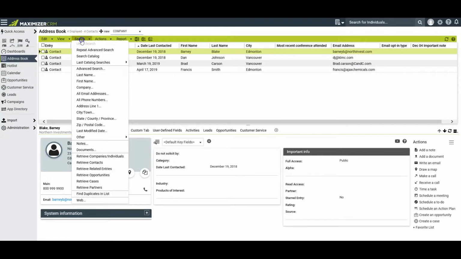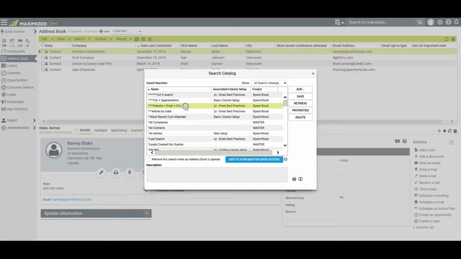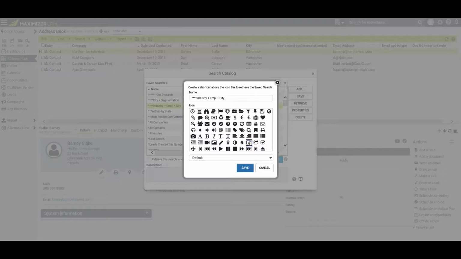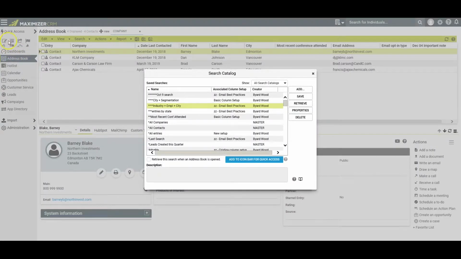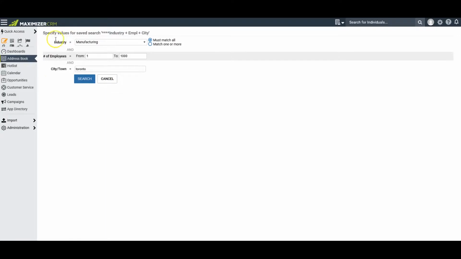Now I'll go back to Search, Advanced Search, the catalog, and I'll pick that saved search that we played with earlier. And down here, once again, I'll click on Add to the icon bar for quick access. This time I'll pick this icon, and after I click Save, Maximizer puts that icon up here in the quick access area. And when I click on that icon, just as before, Maximizer brings up here the opportunity for me to change any of the parameters that I'm using for that search.